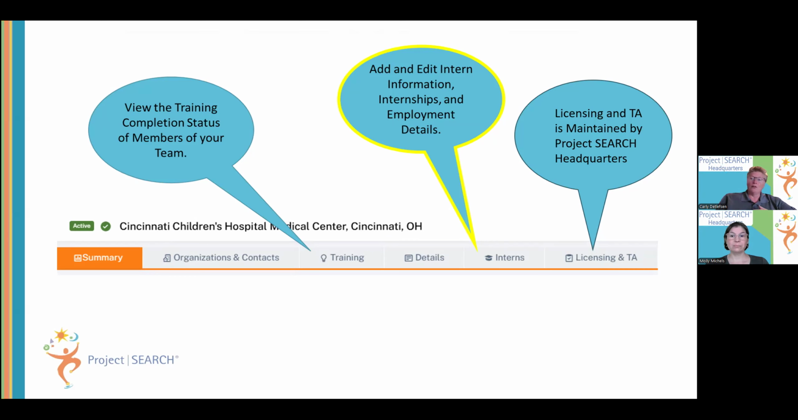The interns tab, again, this is where you're going to add and edit your interns, putting in their demographic information, adding their internships, their skills, and their employment ultimately. And then the licensing and TA tab, this is maintained by Project Search headquarters. This is where we log the date with which your license was signed, when the license was paid, kind of where we keep track of all of your training and technical assistance, and where we maintain the record of the annual licensing renewal fee and when that's been paid.